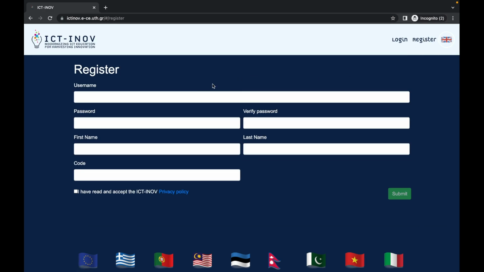You have to enter a username, a password, verify the password, first name and last name are optional. Teachers are also given a code to create a teacher account. Hit submit.